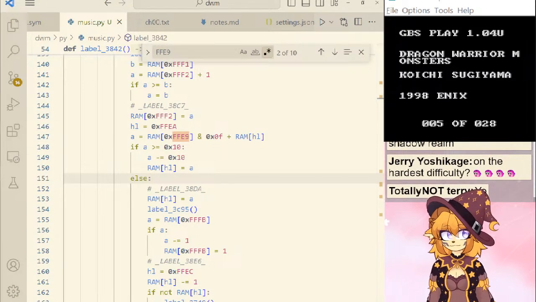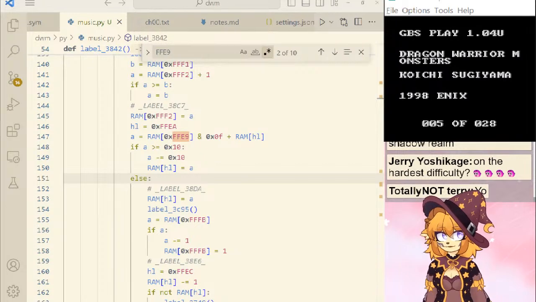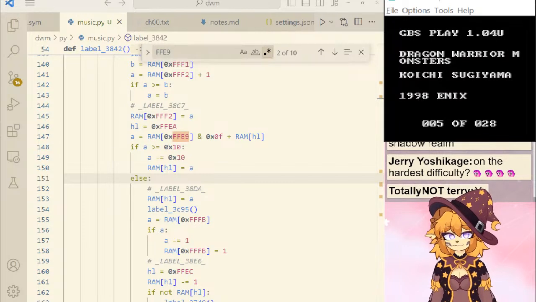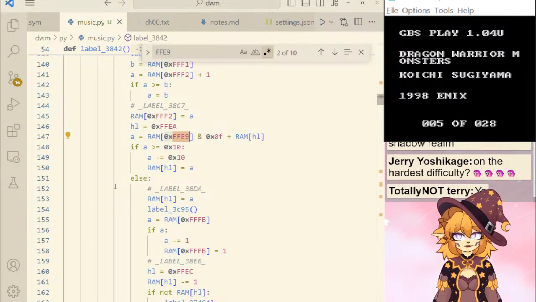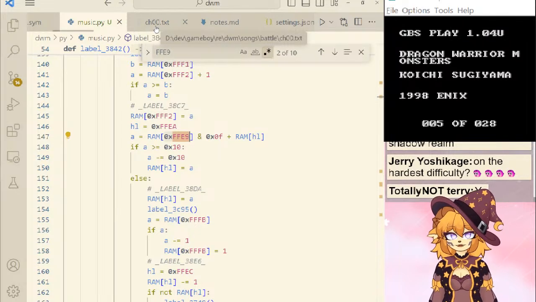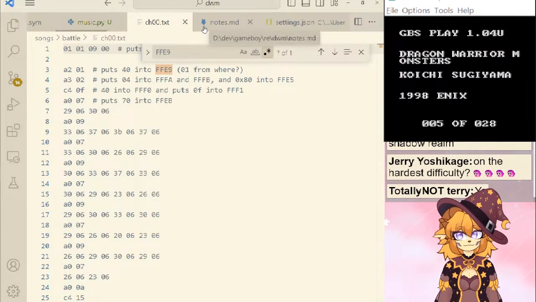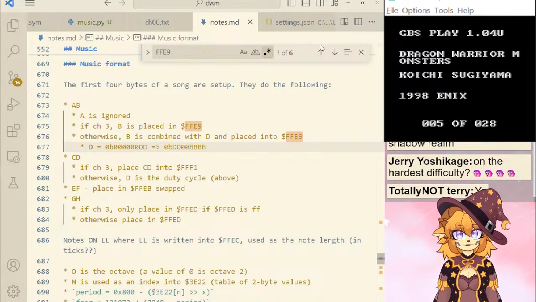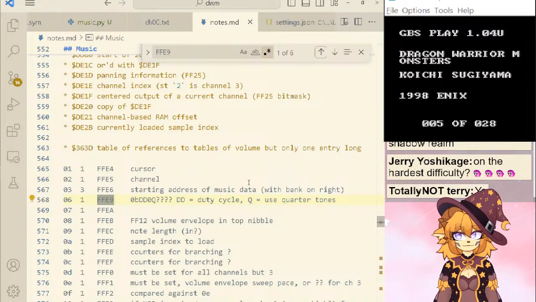I think what we're going to do is pause the music, listen to the chiptune some more, and stare at the memory. I want to see if FFE9 goes down. Or whatever FFE9 comes from. I didn't write a correspondence between this and the per channel memory, did I? I don't remember. Maybe I did.